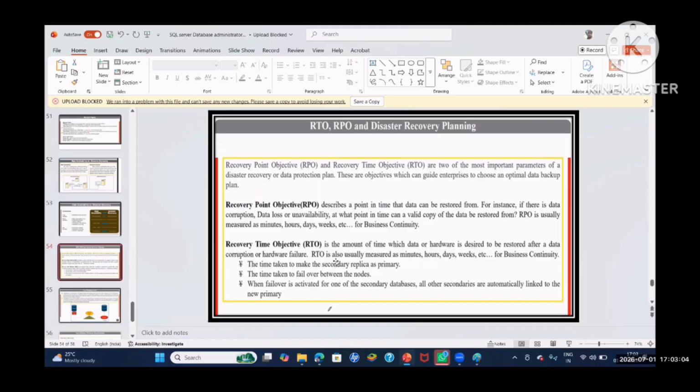Now RTO. Recovery time objective means how soon you can bring my services online, how soon you can bring my application online, how soon you can bring my database online, and how soon you can bring my server online. That is what recovery time objective is. Data loss is something different. How much downtime is your client accepting? Downtime and data loss are both different. Data loss is the RPO, and downtime is the RTO.